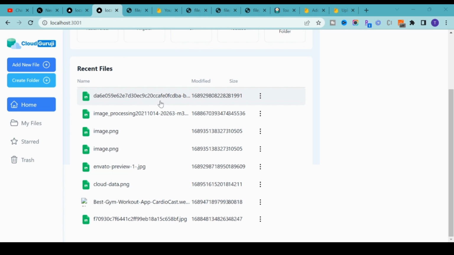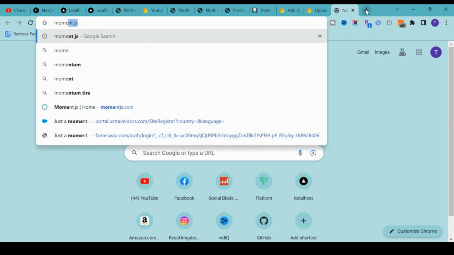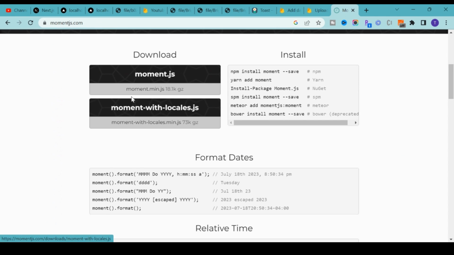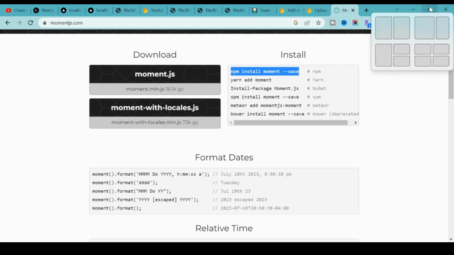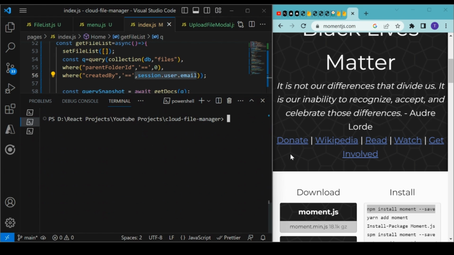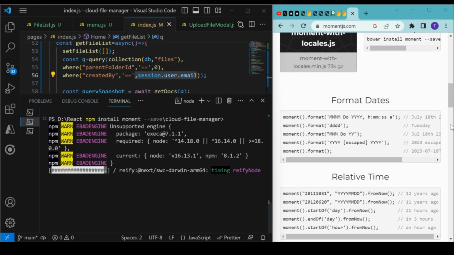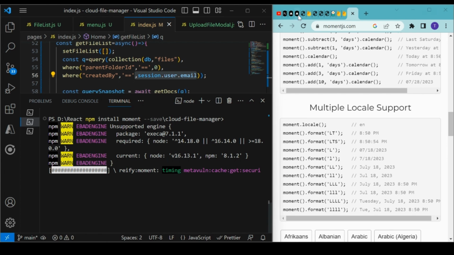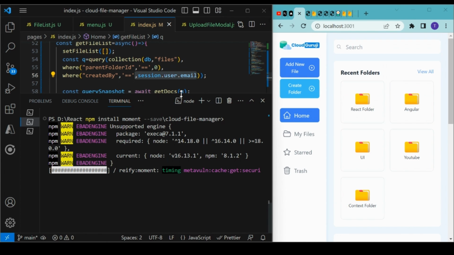Now in order to convert this timestamp to the actual date, we are going to use a very popular library called moment.js. Okay, it's quite easy to use. First of all let's install moment.js in our application. So let's go back to our application, open a new terminal, and paste this one. If you scroll down, here is the format that you can use. You can pass the timestamp and a lot of things.